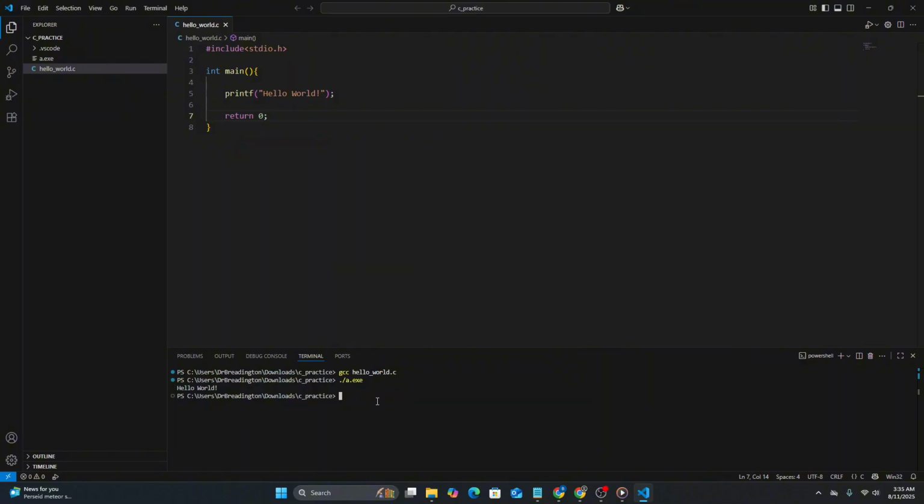Also, if you're having a little bit of trouble compiling this, one thing could be that you're not in the right directory. So your code might not be in your downloads folder, wherever you have it located. So you can just change the current directory and go to whichever folder you have your program in.